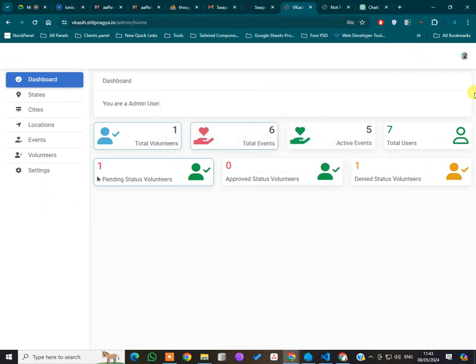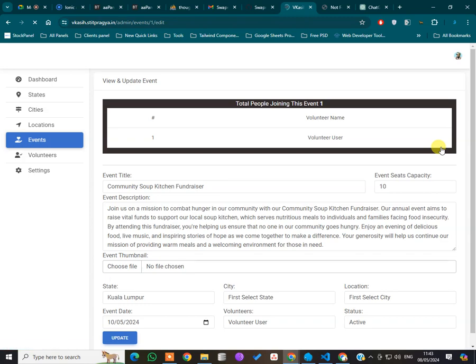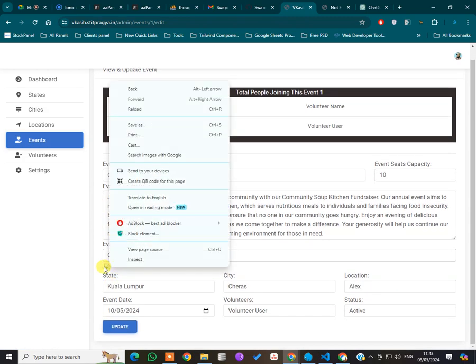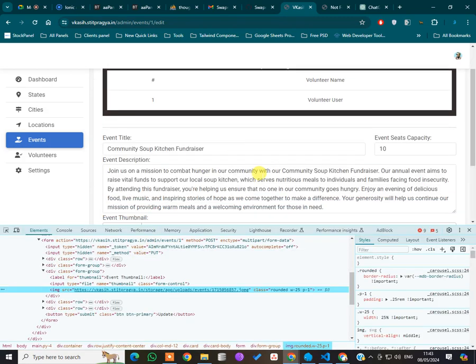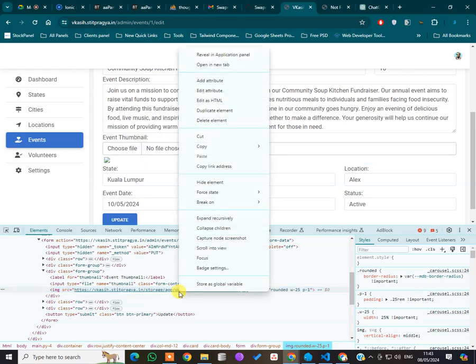Again, here in the events we also have many events, and if I view and edit, yes, we can't see this one either. This is the same problem, and we also need this because we are fetching these URLs for the app also. So I just copy. I want to copy the link. Copy element. Copy. Open in new tab.